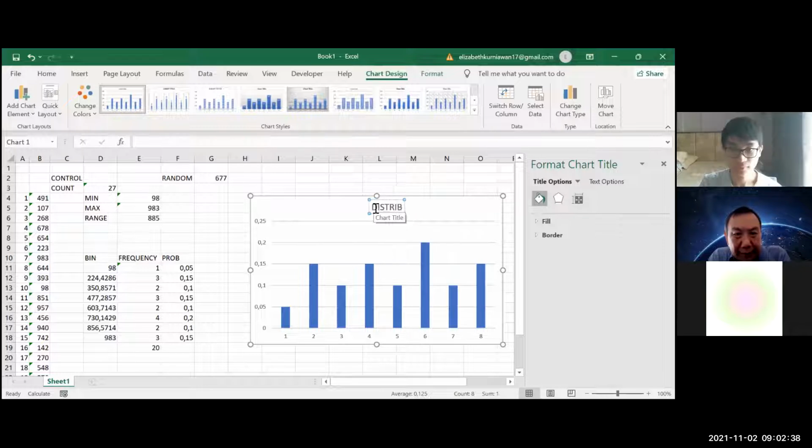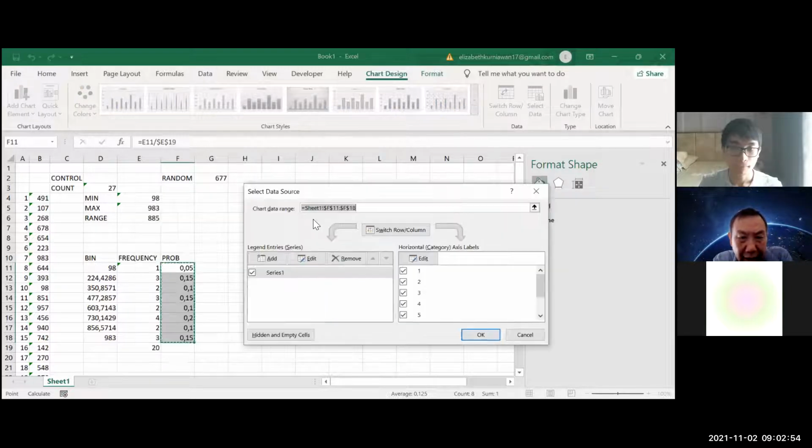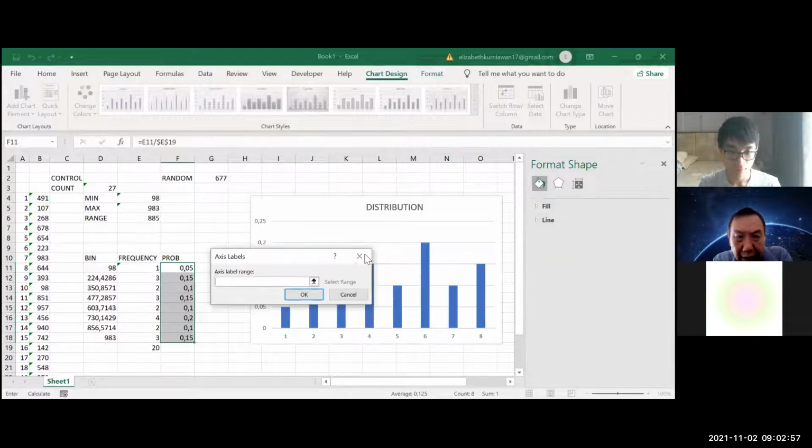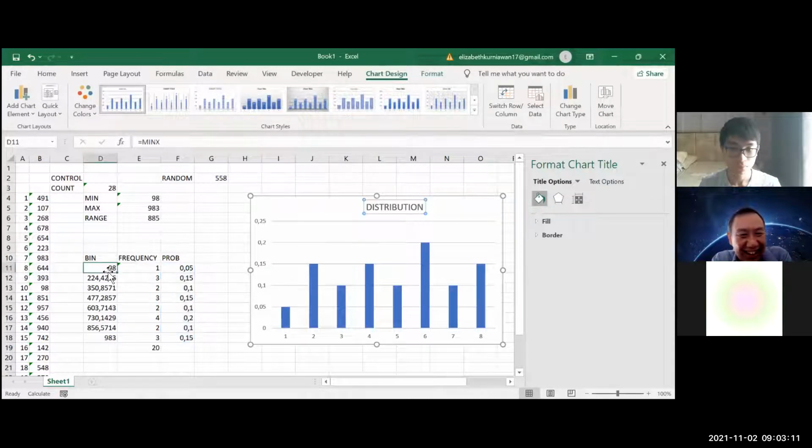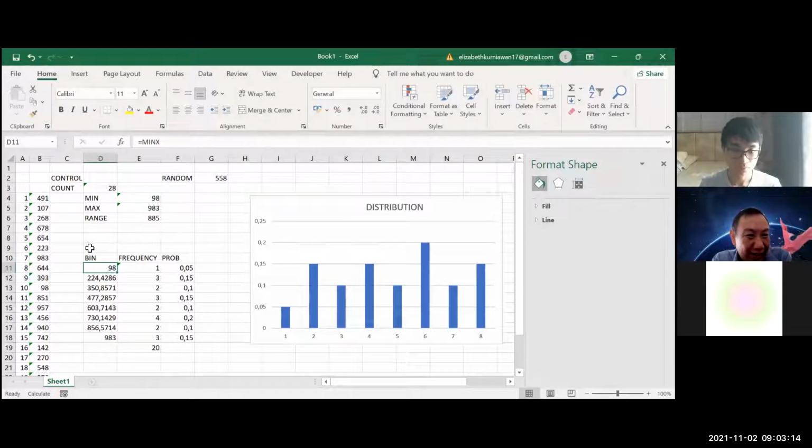And then you select the data. Up there in the menu, you can see there is select data. There in the horizontal category, that one you edit, and then you change to the bin. Did you name it bin already? Not yet. This one, right? Yeah, the whole bin, D11 until D18.